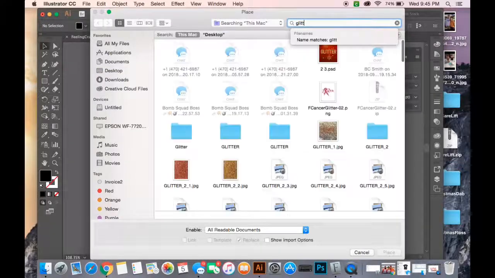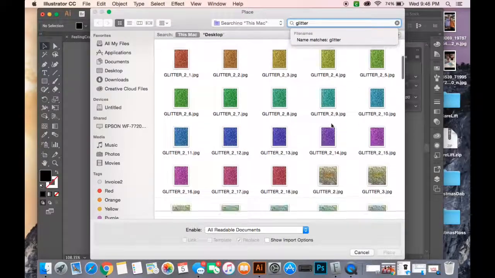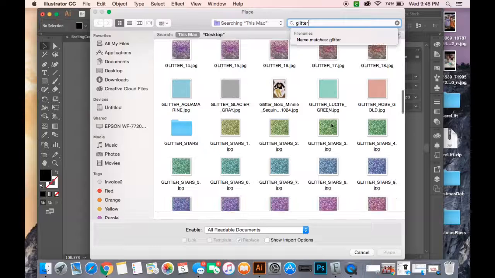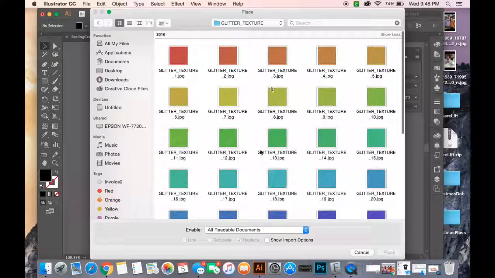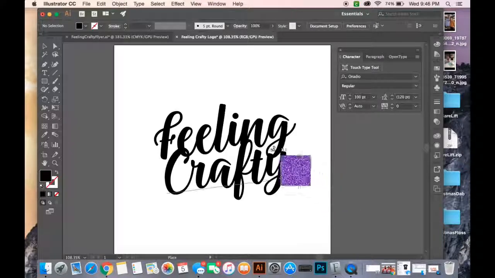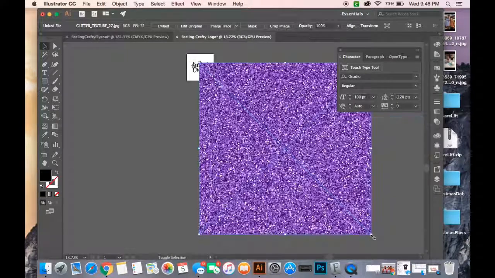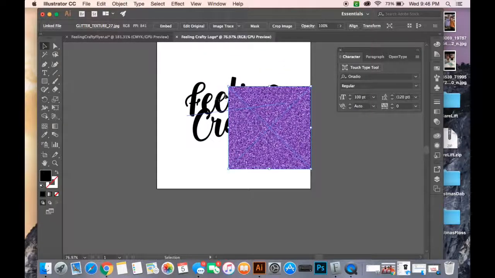You're going to select one. I'm just going to choose a purple one and then add it into your Illustrator. Now it's going to come in very large, so you're going to zoom out until you can see one of the corners, and you're just going to make it smaller just like we did the text, making sure you hit that shift button so we can change it all at once. And then you're going to put it over the Feeling Crafty.